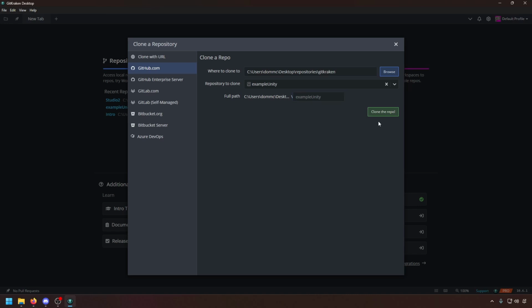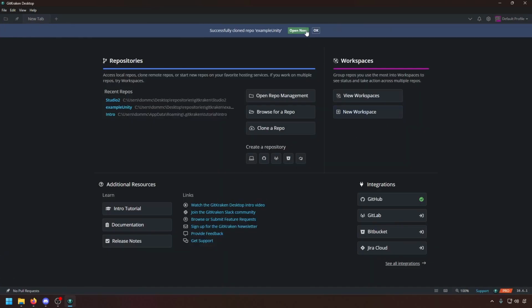relink it again. Once you're ready, click clone the repo and you're set, and then just click open now to open it.